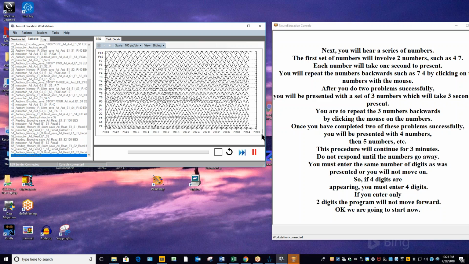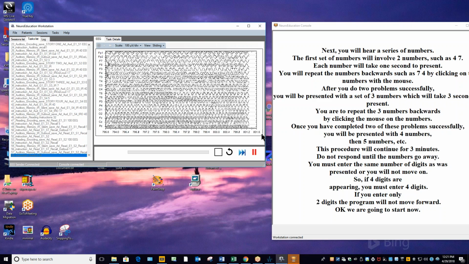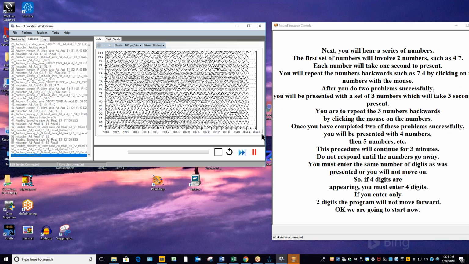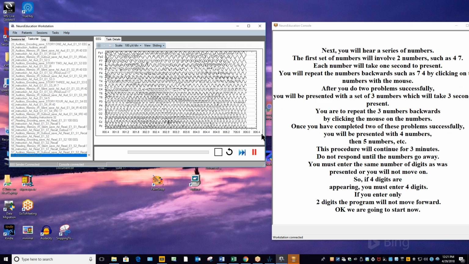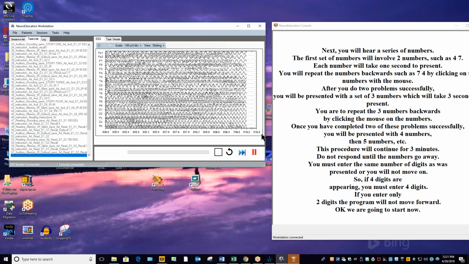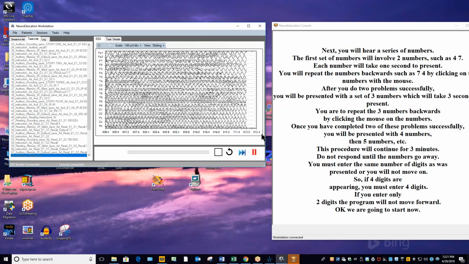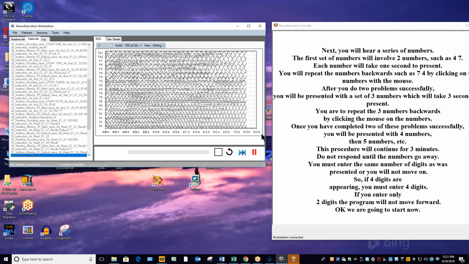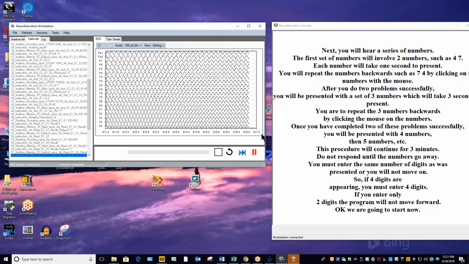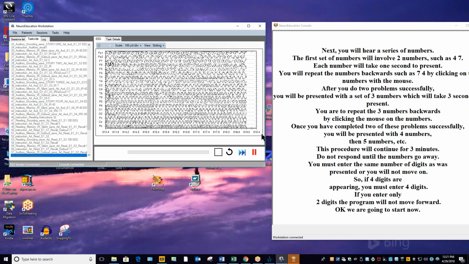This procedure will continue for 3 minutes. Do not respond until the numbers go away. You must enter the same number of digits as was presented, or you will not move on. So if 4 digits are appearing, you must enter 4 digits. If you enter only 2 digits, the program will not move forward. Okay, we're going to start now.